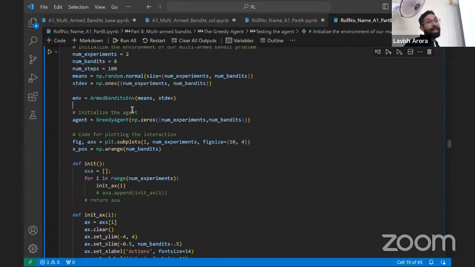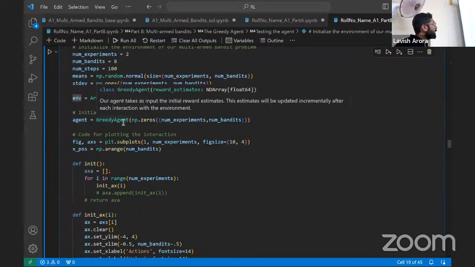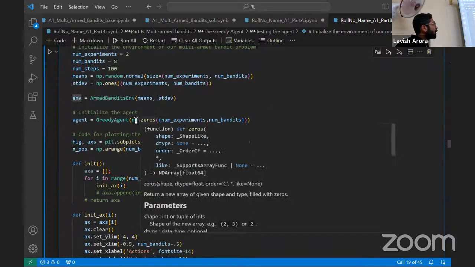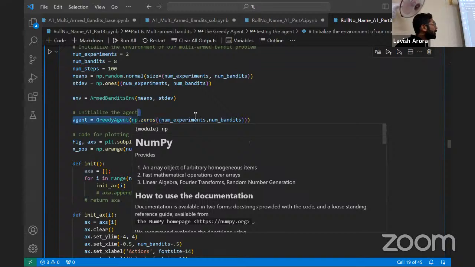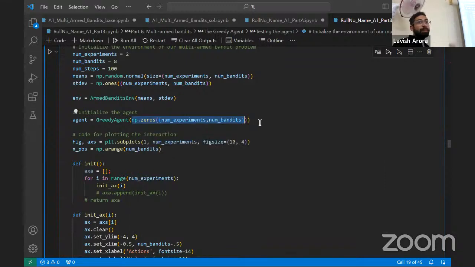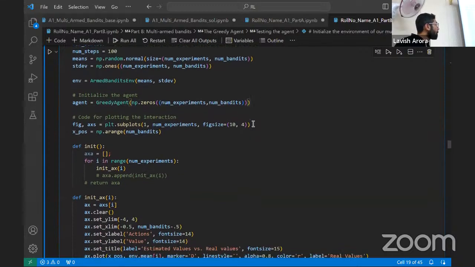We can test that also. We'll test that as well. So now we initialize the environment with those means and standard deviations. We create the greedy agent. So the greedy agent's initial reward estimates are 0 because it may not have any understanding of the world. So it doesn't know anything about the environment. So better to initialize with zeros, right? Because if we initialize with something, then we don't know what will happen. So we initialize it to 0.